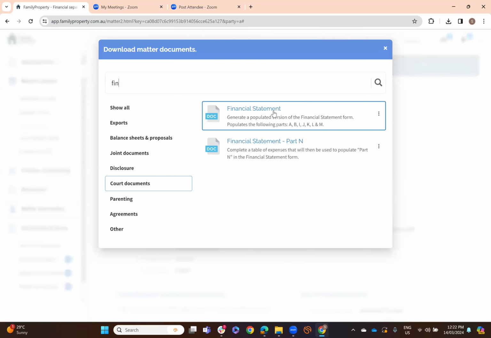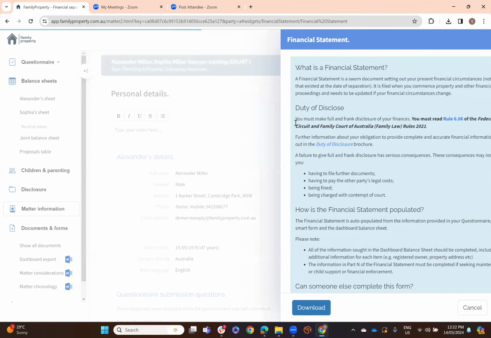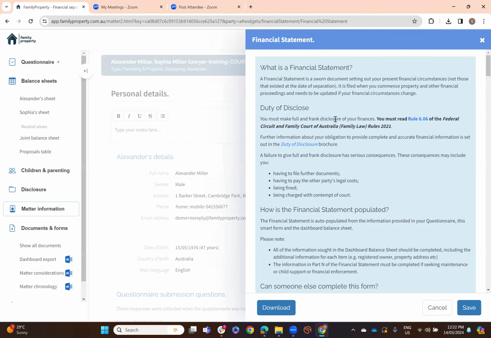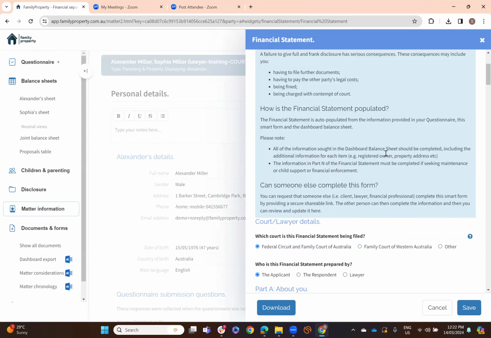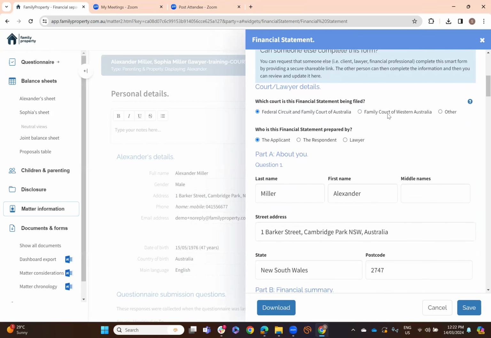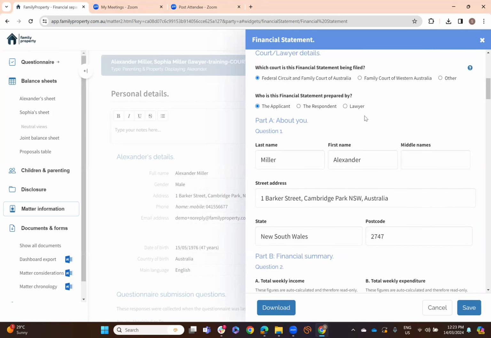Now, to launch the financial statement, simply click on it and it will open up a smart form. Now, this smart form starts with a preamble with some helpful information and, for your convenience, some links to useful rules. And completing the court form in this way, using our smart form, is actually a lot easier than filling out the form itself. So you can go through and review what information is pre-filled.